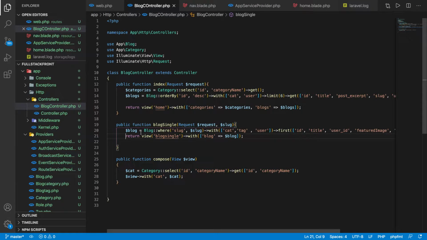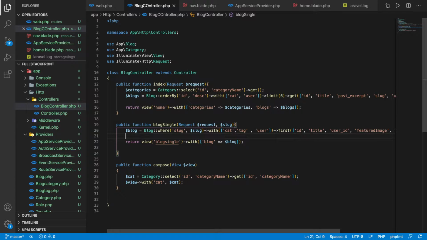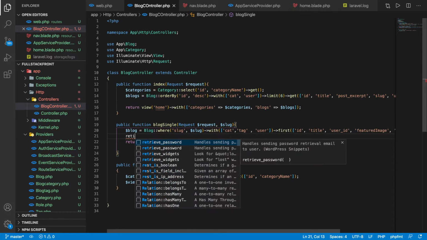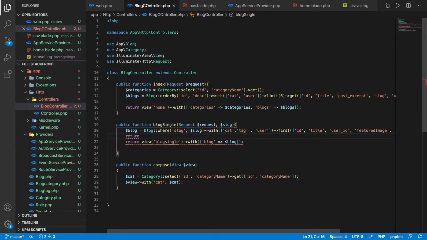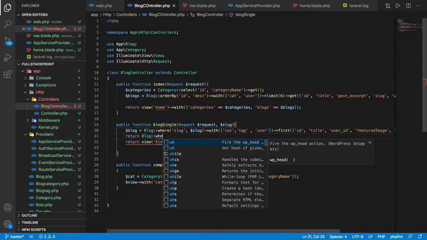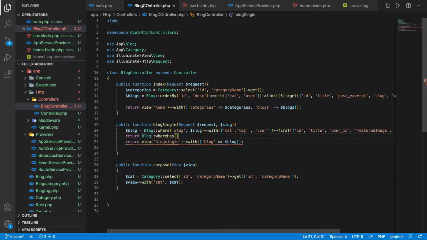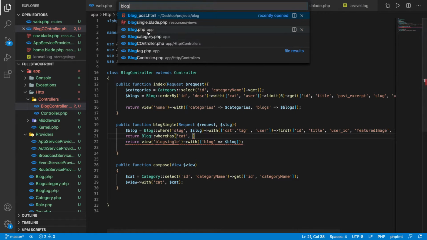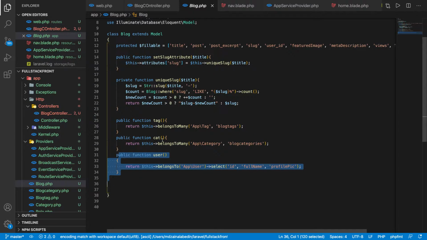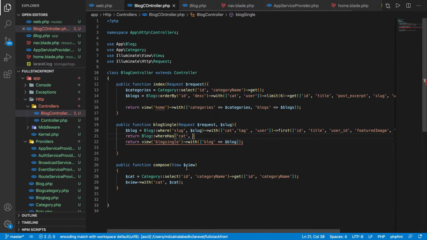Okay, so here, instead of just returning blog, let's return something which might be useful. Here we can call our blog, and then we will call the second table, which is our pivot table, with relations, and our relation is category, which is defined in the blog model. So in the blog model we have defined the belongs to many relationship, so you can have any kind of relationships as you like.